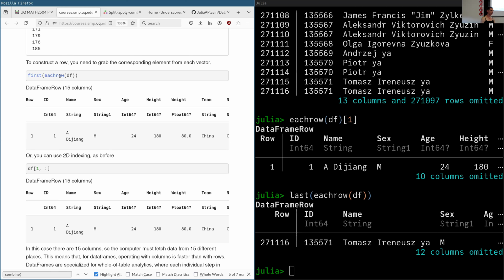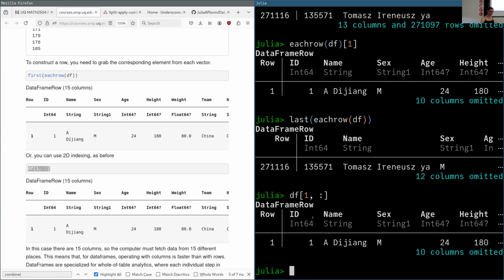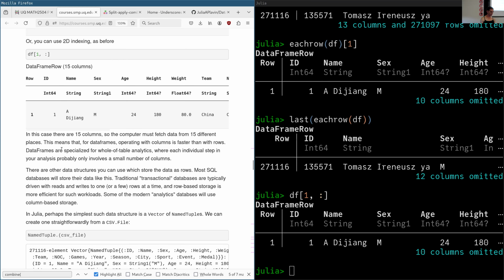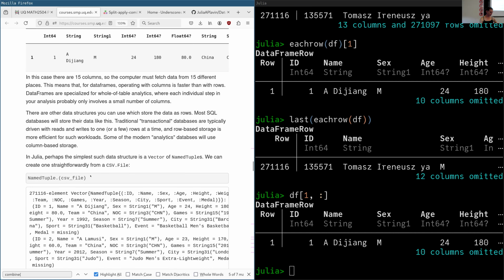The only issue with doing that is, as I said, it's a column-based data structure internally. So this needs to do some actual work to compute this concrete row from pulling things out of the columns. We did see some indexing before, where we can get the first row and the entire set of columns, just like a matrix. That's another way of looking at it. You can choose which syntax you want to use. Basically it's column-based, and maybe that's the thing you want.